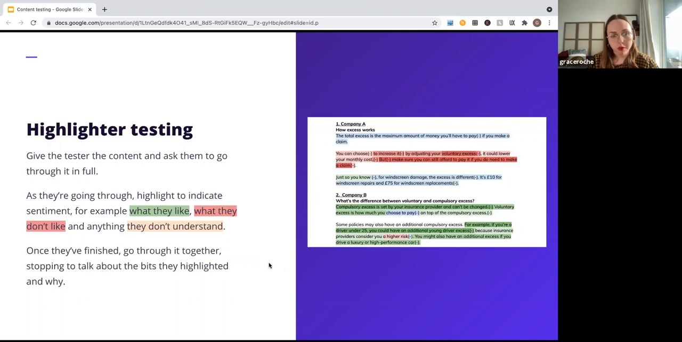So an example, and quite a common one for highlighter testing, is what they like, what they don't like, and anything they don't understand. And you give them these 3 different colors, and it can be done online or it can be done in person. Obviously, one day, hopefully, COVID will go away and we'll be able to do that again. And then once they've finished the whole piece, you go through it together and you talk about the bits they've highlighted and why.